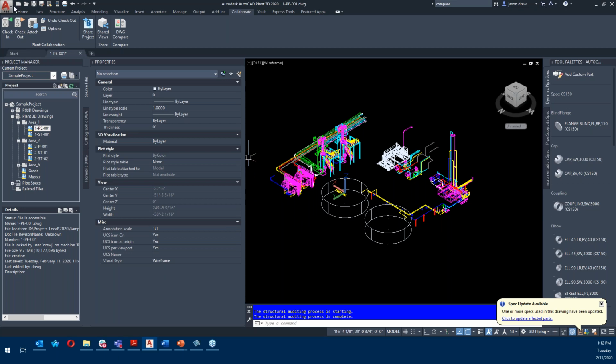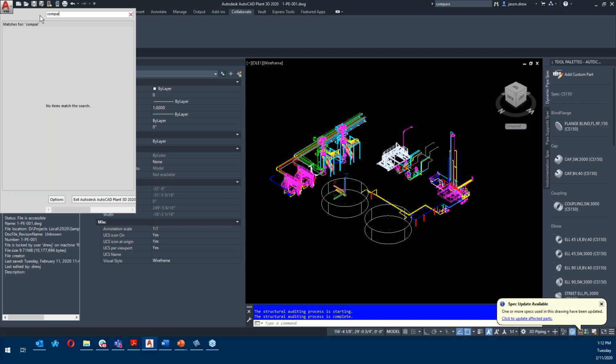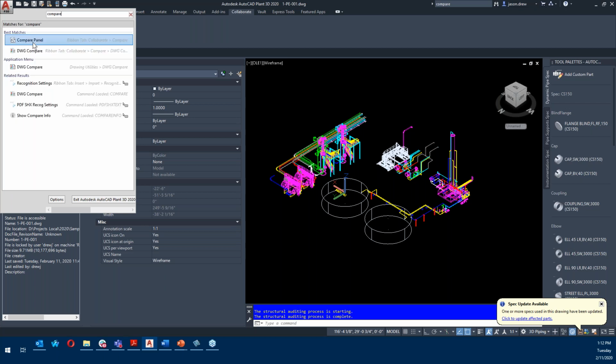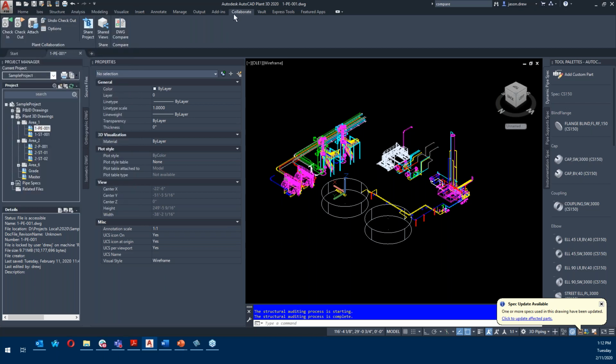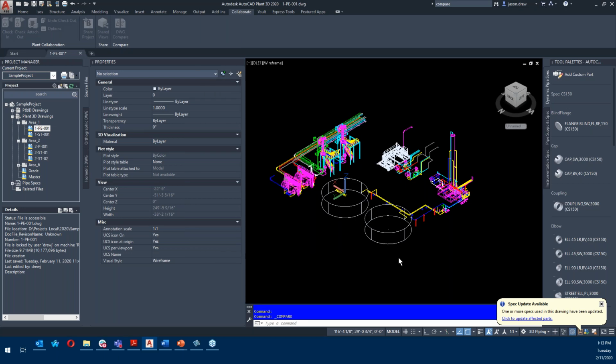What you can do is use the compare command, and I think this came in with maybe 2019. If you go to Collaborate, in Plant it's also under Collaborate, and then you use DWG Compare, this is going to let me take two drawings and compare the two. I will just grab this one and let it run. It's looking for any changes that have been detected. So let's say something was erased or something was added, it's going to show me that in here.